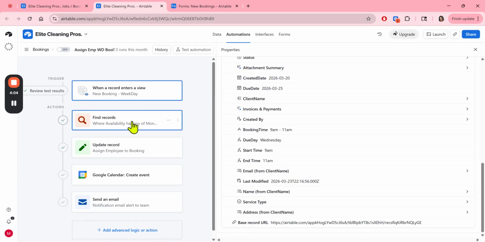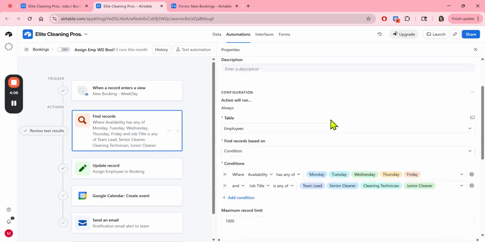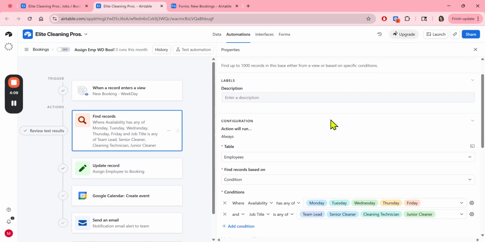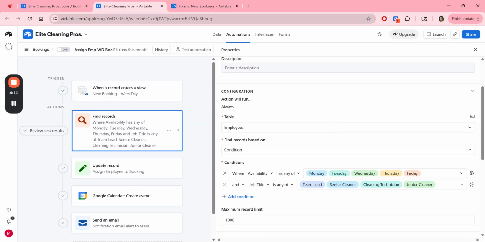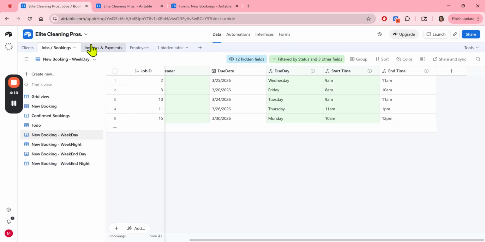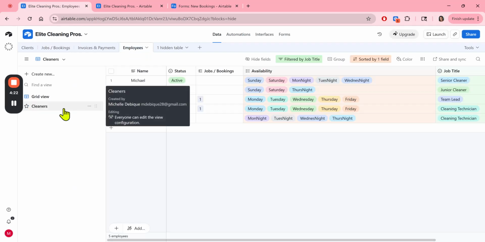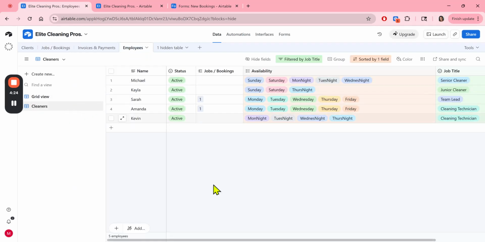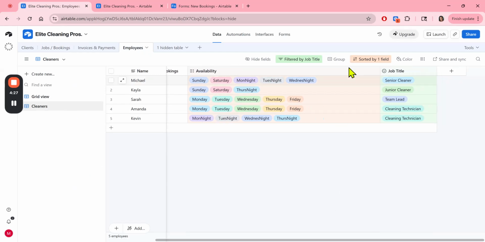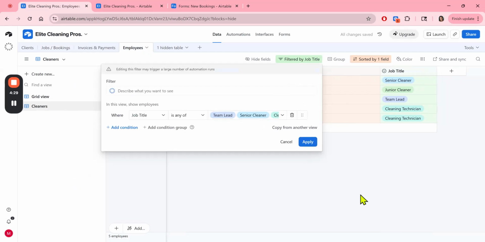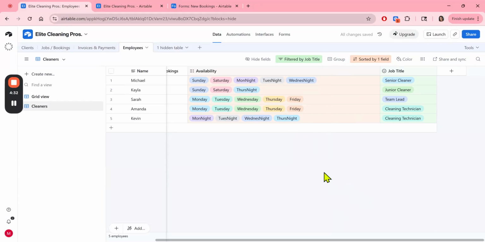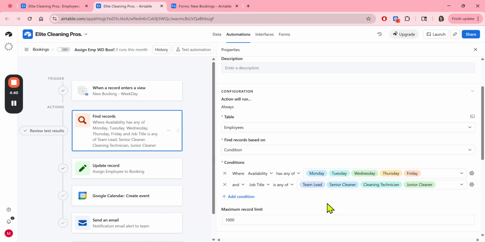Great. So moving on to the next step in the automation, this is to find the employees that are available from Monday through Friday within these job titles. So if we go back to the employee table, you notice how I also have another view that filters out any employees with a job title of either cleaning or team lead. These are the people that will be completing the jobs. I could also use a view here, but I didn't because I think it became complicated. So I just did a filter.